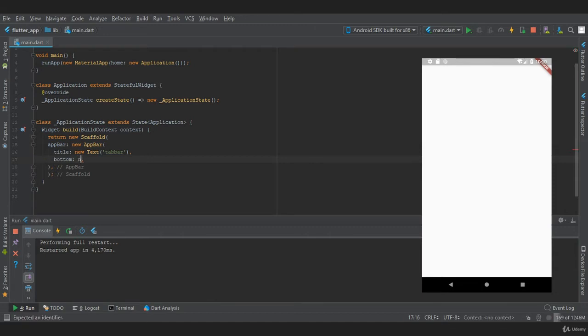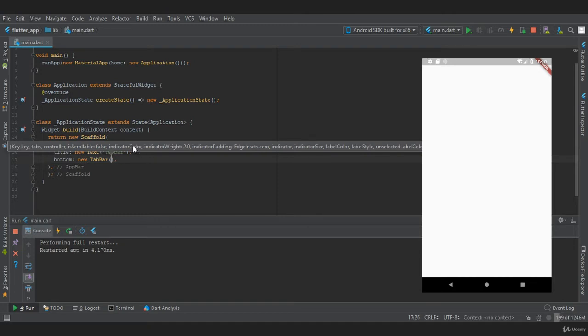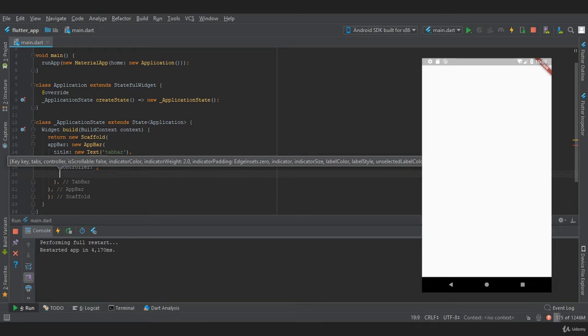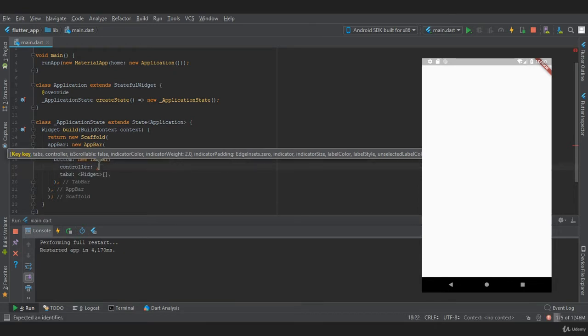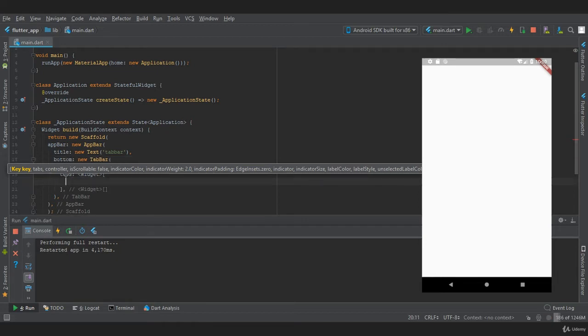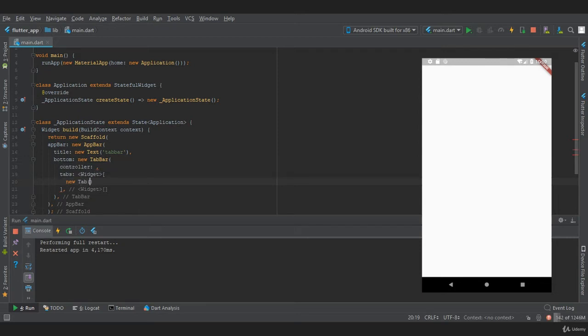So we'll say new tab bar, and in this we are going to provide two properties, which are controller and tabs. Now in controller we are going to provide a tab controller, and in tabs we are going to provide multiple tabs. So we'll say new tab, and in this we are going to provide an icon. So we'll say icon property, new icon widget, icons dot, let's provide a home icon.